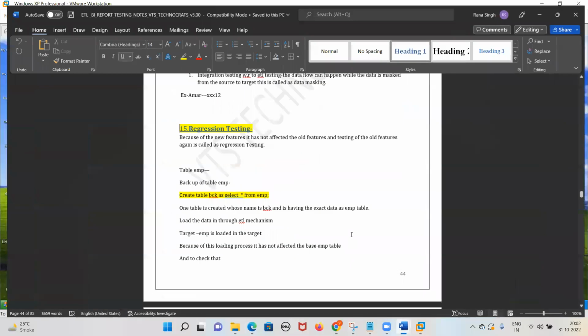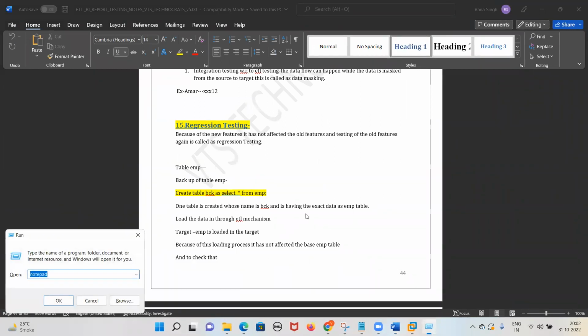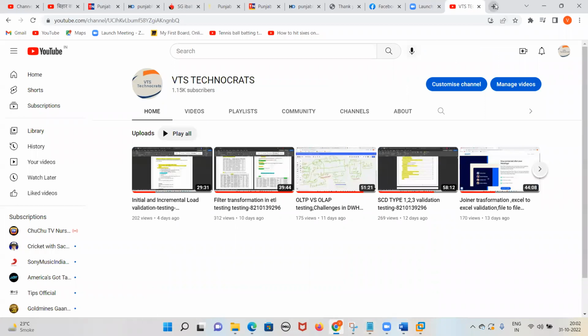So today's topic is regression testing. Regression testing is a very important topic. Okay, let me just start. Regression testing. For this you have to understand release.